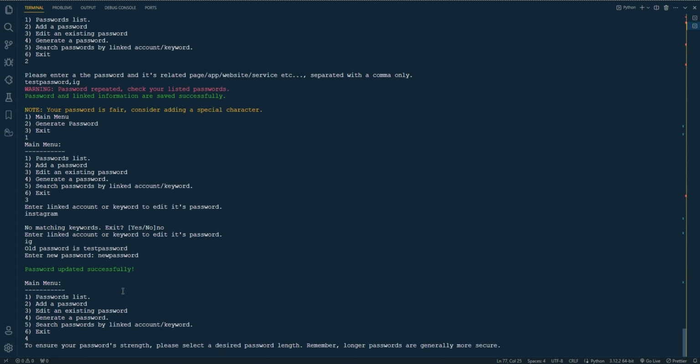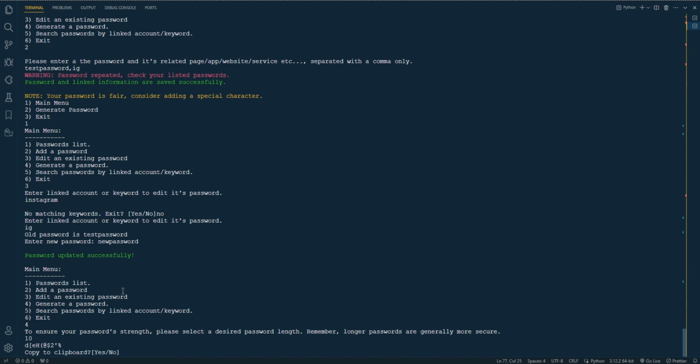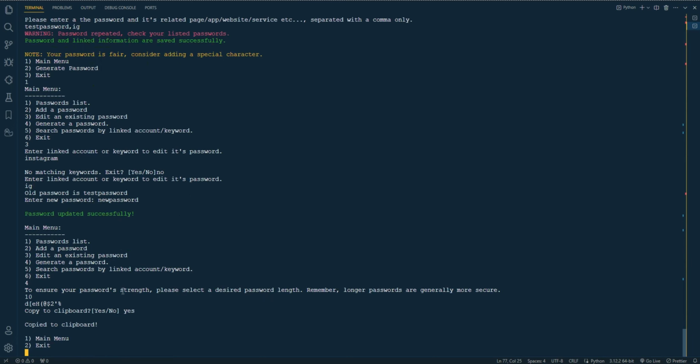I can also generate a password by providing a length, let's say 10. It gives me 10 randomly generated characters, and the option to copy to clipboard. If I say yes, it tells me that it's copied to clipboard and I can paste it anywhere.